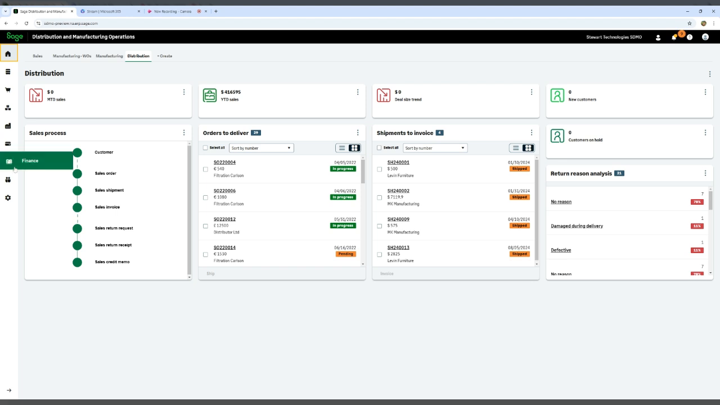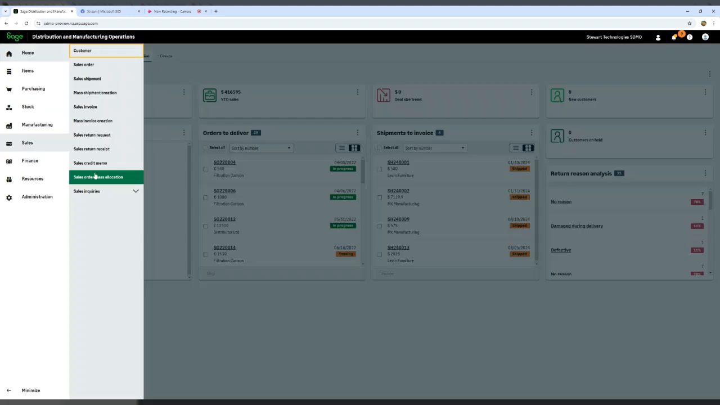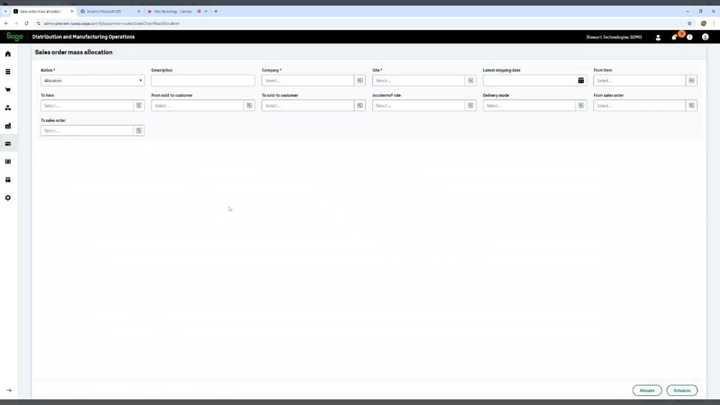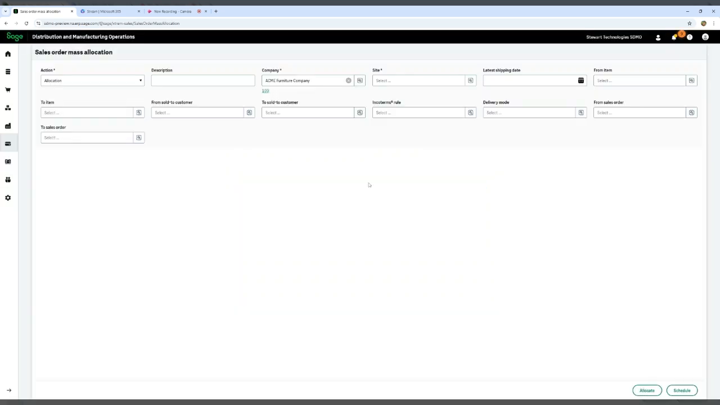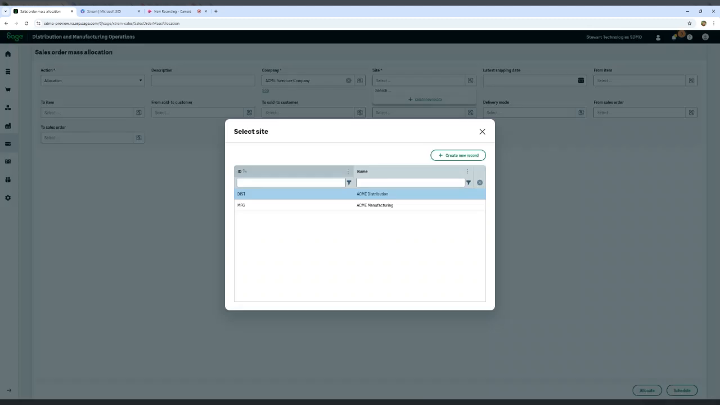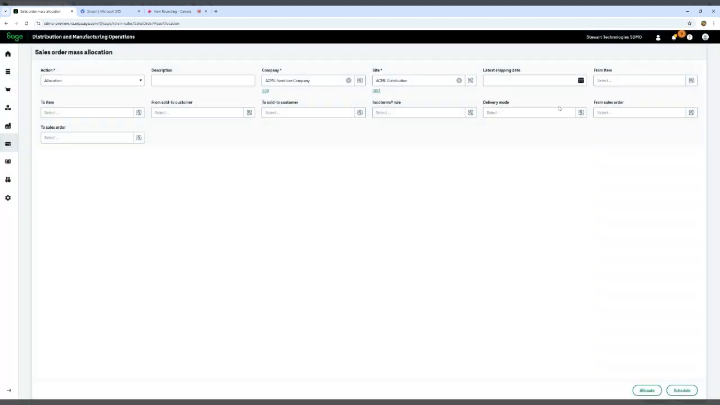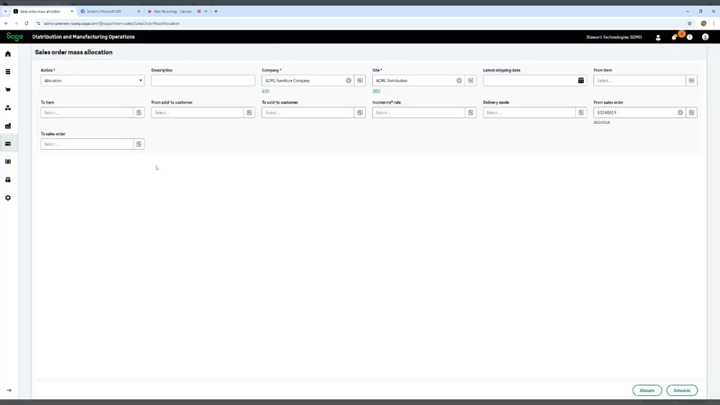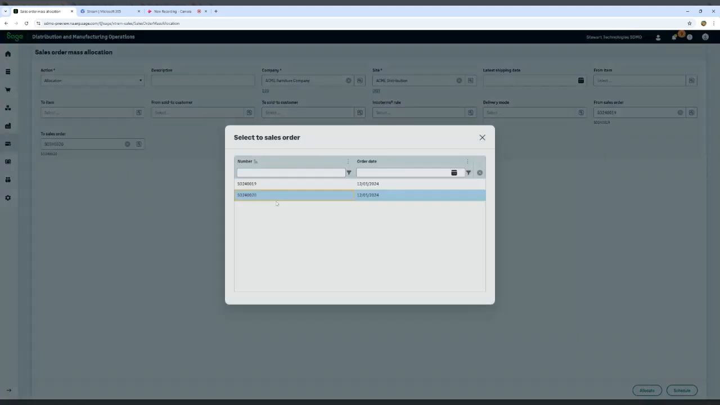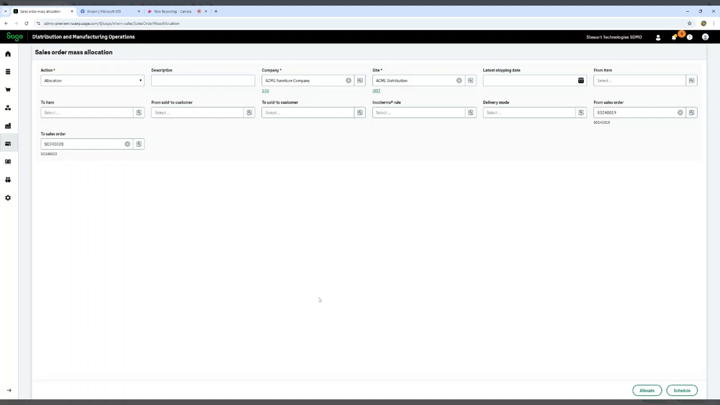So first thing you'll see me do is I'm going to go to sales order mass allocation. And first thing you'll see is my action is allocation. I'm going to go ahead and pick my company and I'm going to pick my warehouse. Now from here, I can decide if I want to do all sales orders or just a select few. And once I've got my allocation set up, I can either decide if I want to allocate real time or if I want to schedule.